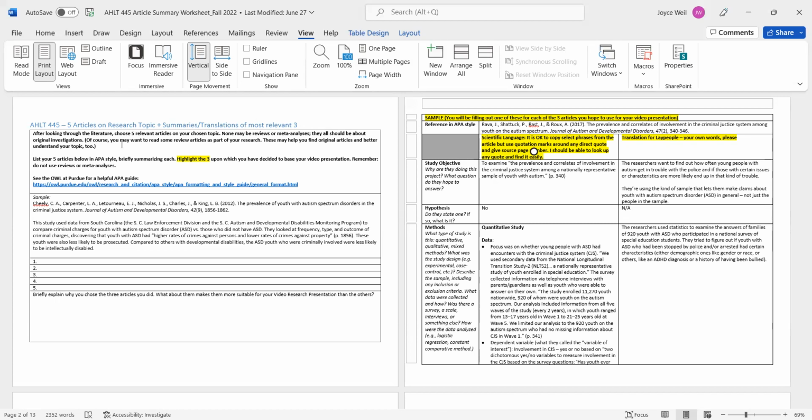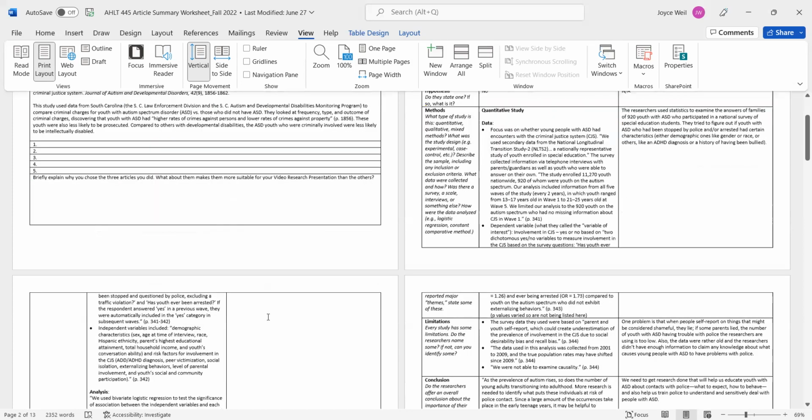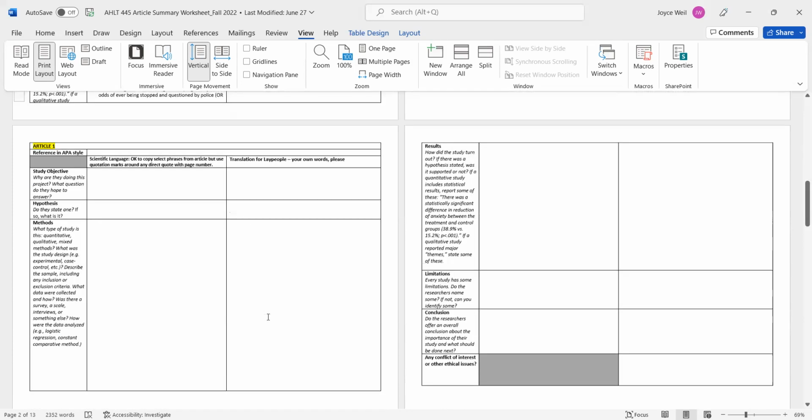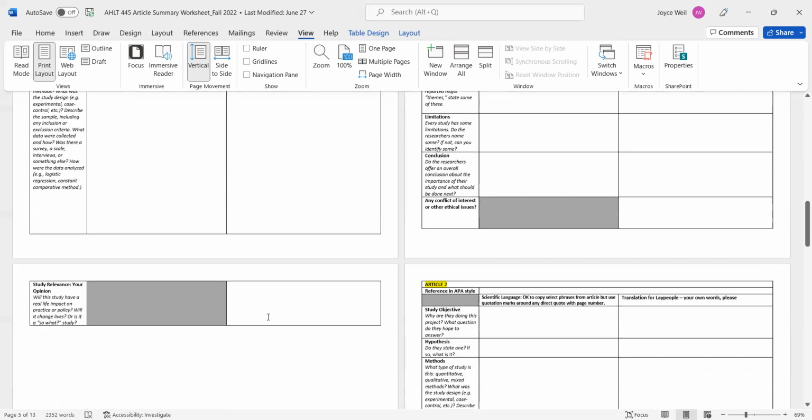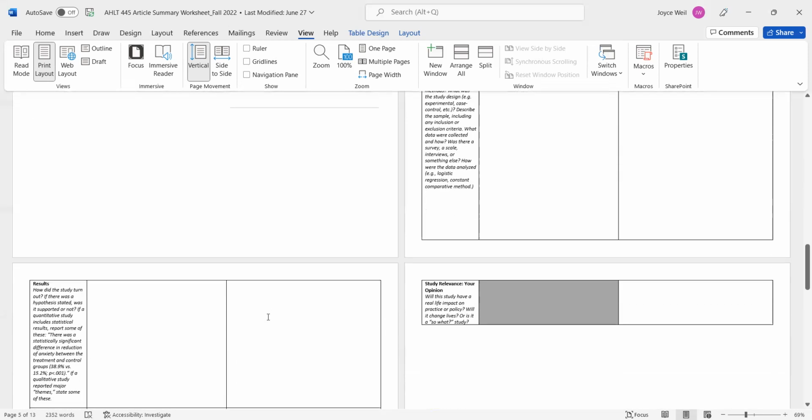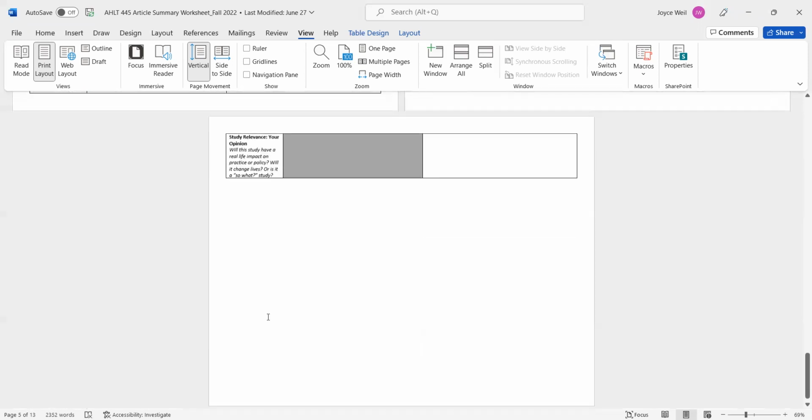List the 5 articles, give a summary that you write, like a mini abstract, an overview of each one of them. Then you decide, what makes the 3 you chose better to use in your video presentation? Why are you selecting these 3? What's unique about them? And then use this template and go through, right? Outline Article 1 using these criteria, answer the questions for Article 2, and answer the questions for Article 3.